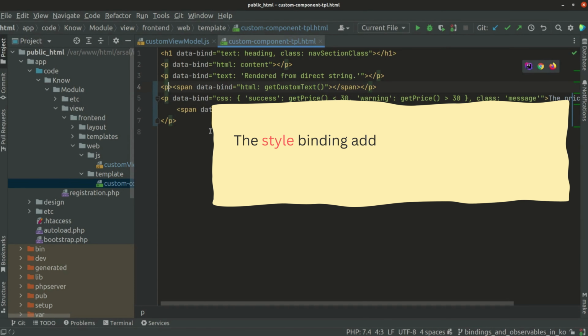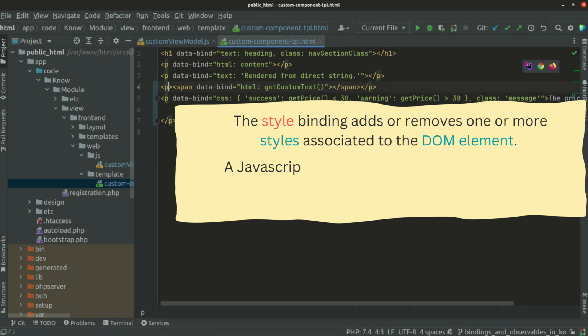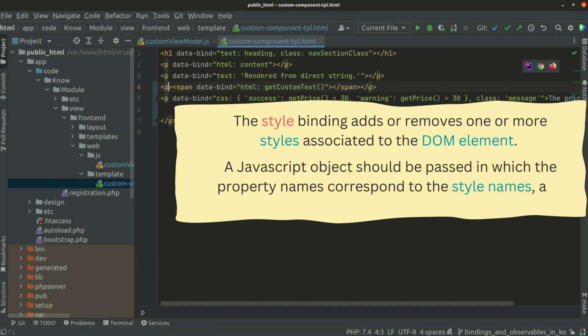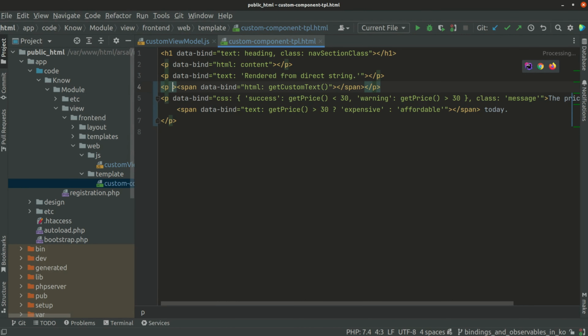The style binding adds or removes one or more styles associated to the DOM element. A JavaScript object should be passed in which the property names correspond to the style names and values correspond to the styles. Let's add style binding to the second last paragraph. The style binding takes a JavaScript object as an argument. Specify the color of text based on an arbitrary expression. If price is less than 30, the text color should be green, otherwise the text should be red.